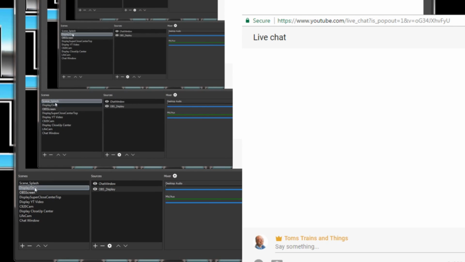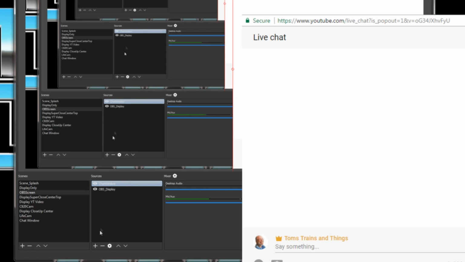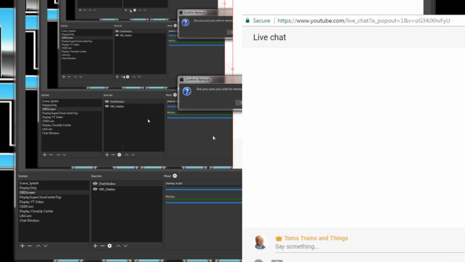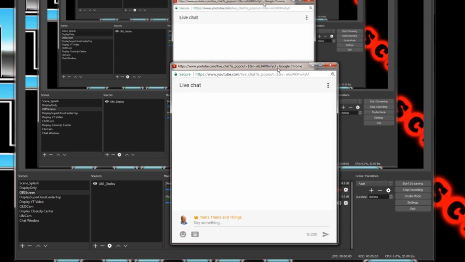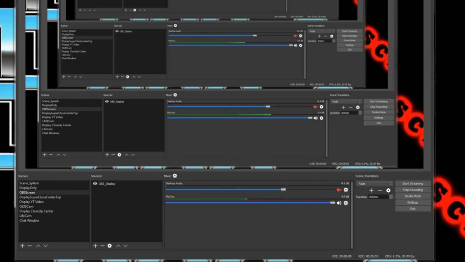So now you know how to make a scene and source. If you want to get rid of the chat window, you just click on the minus and click yes, and the chat window in your display is gone. But that doesn't delete your chat window. Your chat window is still there, but you could put it anywhere else that you want to.